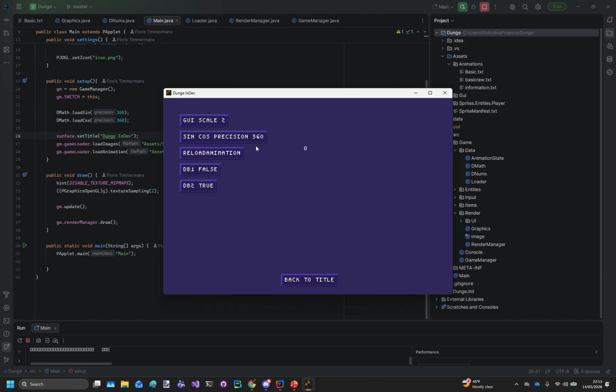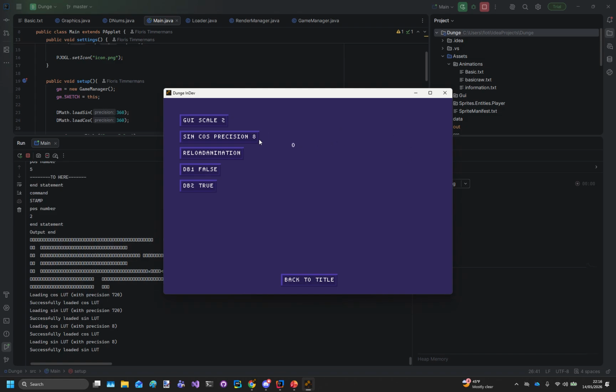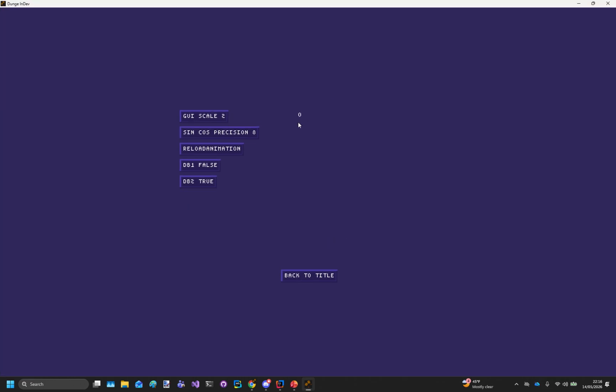As you can see here, the O is spinning, and its precision is 360 if you check the console. When I change it, it loads them anew. This is very precise, but if I change it to 8, then you can see it makes an octagon if you look very closely, which does not screw up the animation at all. I thought it would, but it really doesn't. It looks fine, which is nice. That's basically it. Bye.